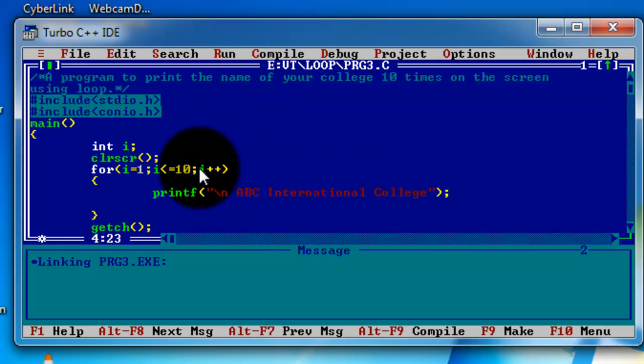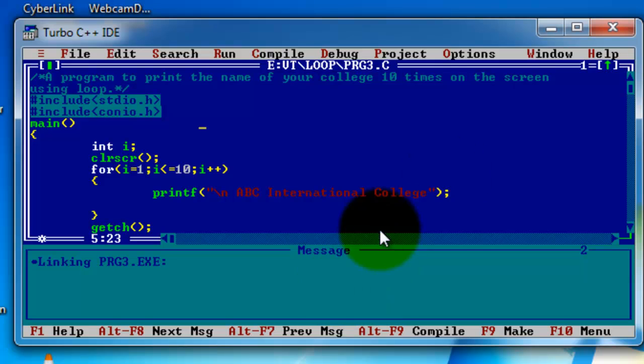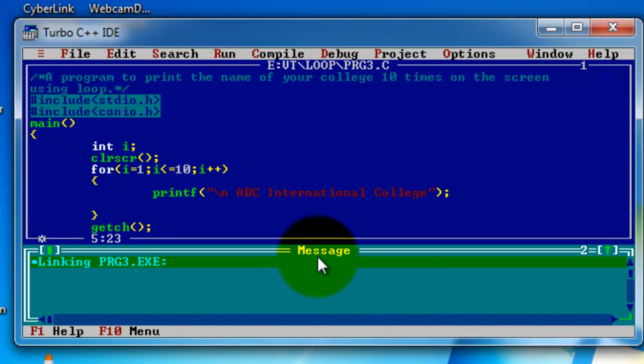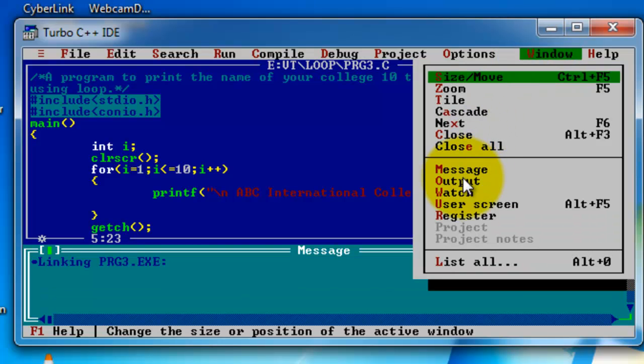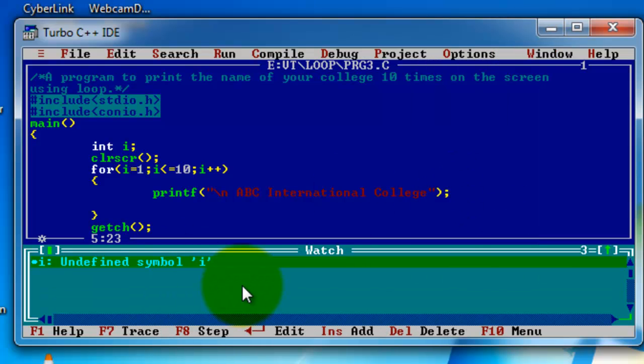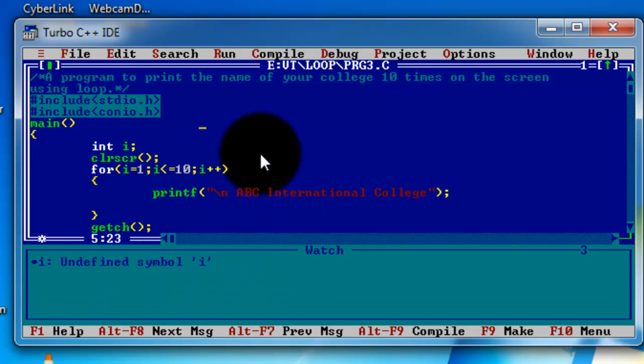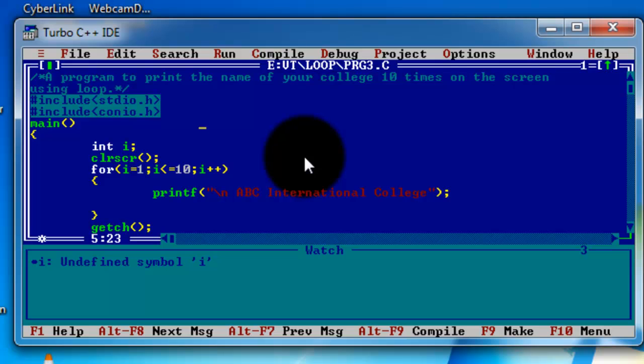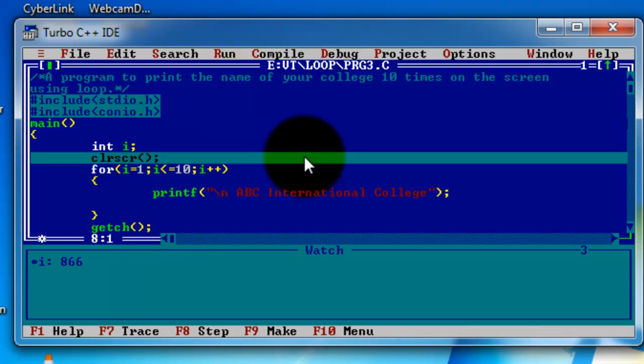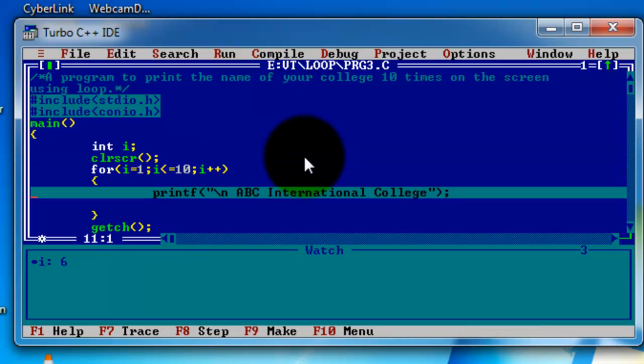If you want to watch the program's execution process, just make sure the watch window is here. To bring the watch window, just click on the window menu and click on watch. You will see the watch window with the proper variable. Just click upper part of the program and press the F7 key. You see the execution process as follows.